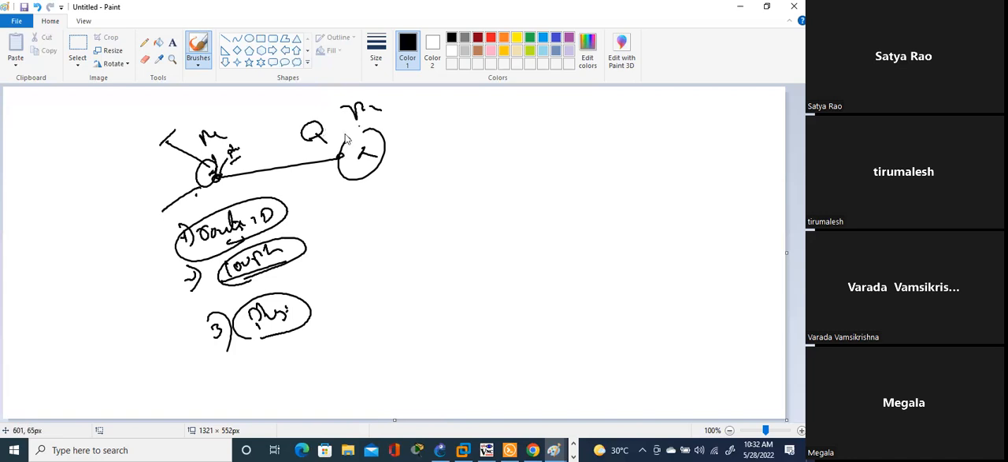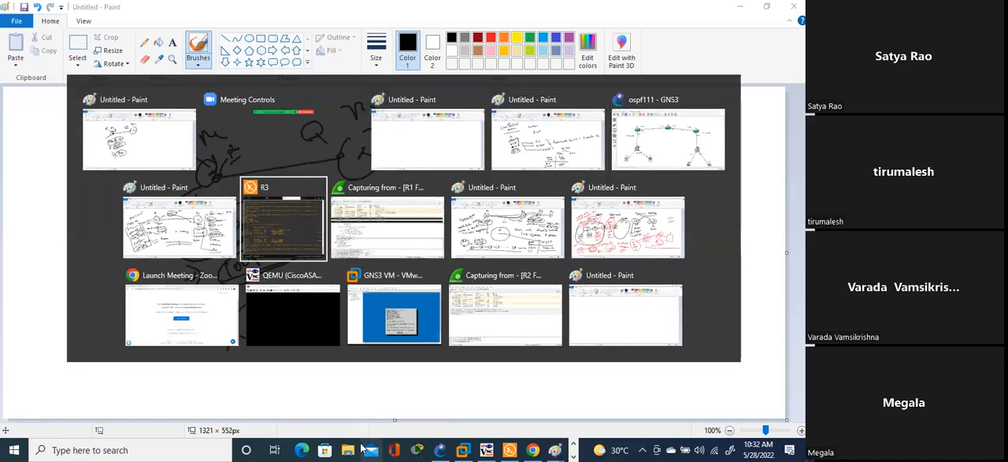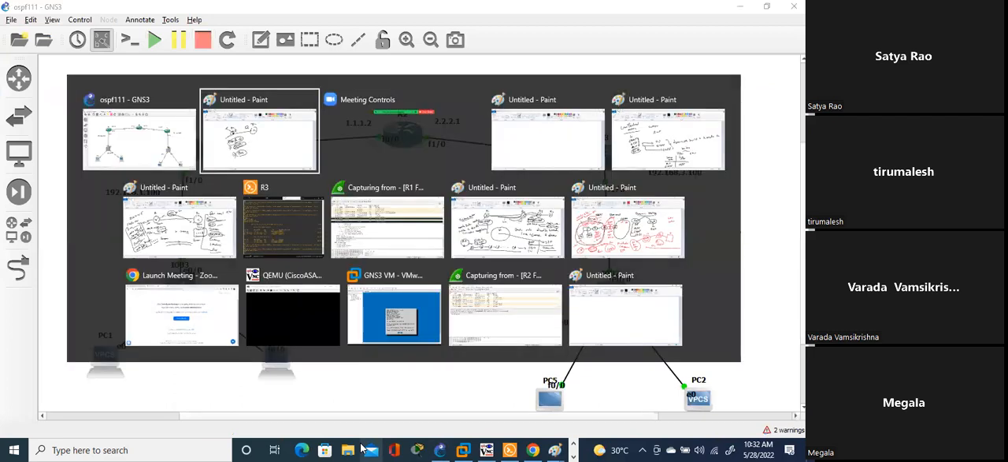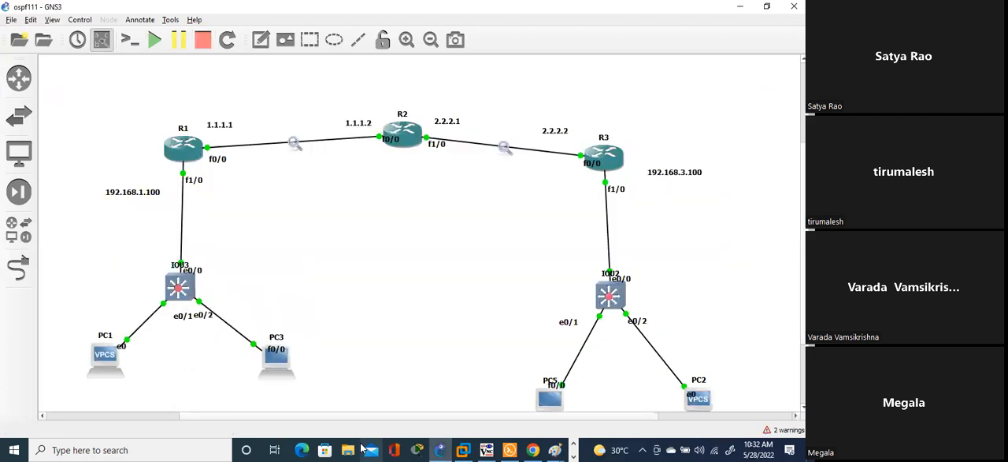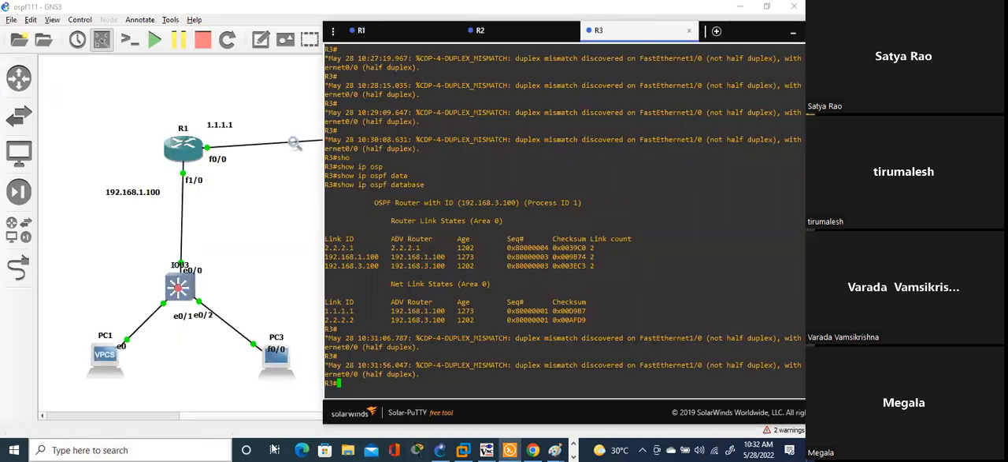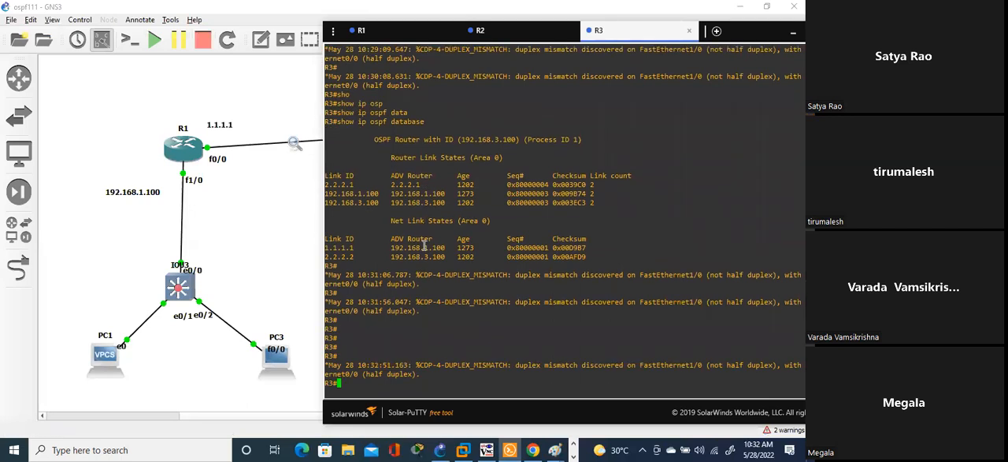Here, loopback means what? Loopback is like a virtual interface. We haven't configured the loopback yet. It's something like a virtual interface that we'll be configuring on the routers. Okay, now R3.